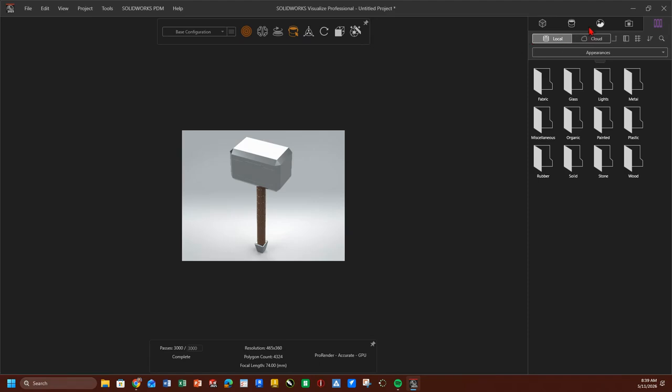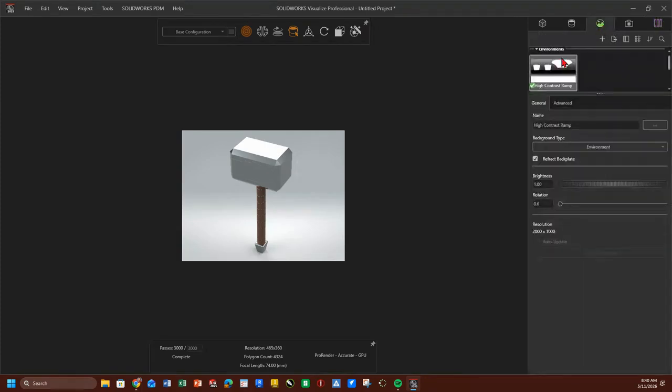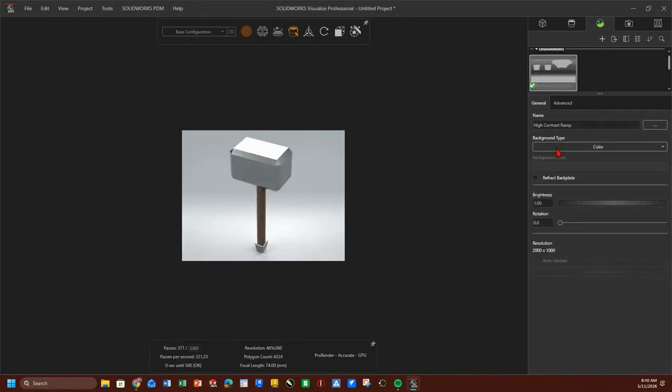Okay. We are going to go over to our control section over here, and we're going to go to our scene. This is what we're going to mess with. Okay. So first off, I'm going to uncheck reflect backplate, because what this does is, especially with shiny parts, that would normally reflect some of what's going on in the background, it takes that off. We're also going to change the background type from environment to color.